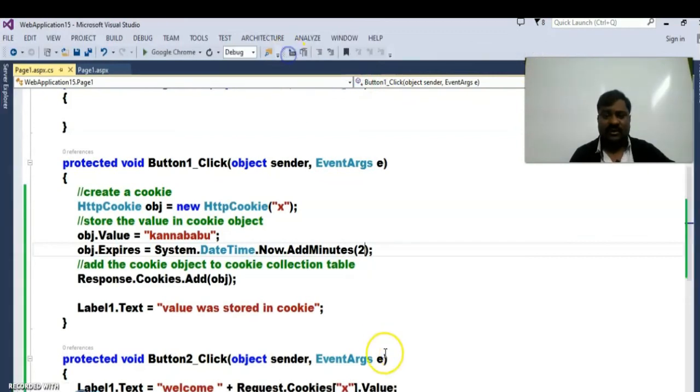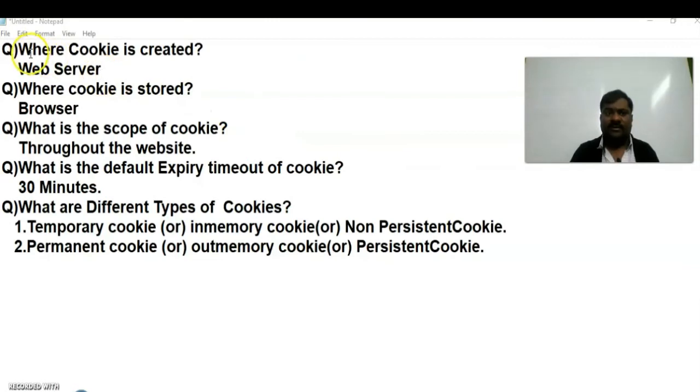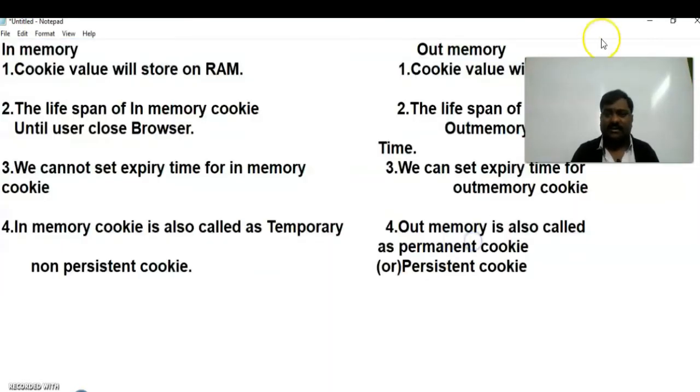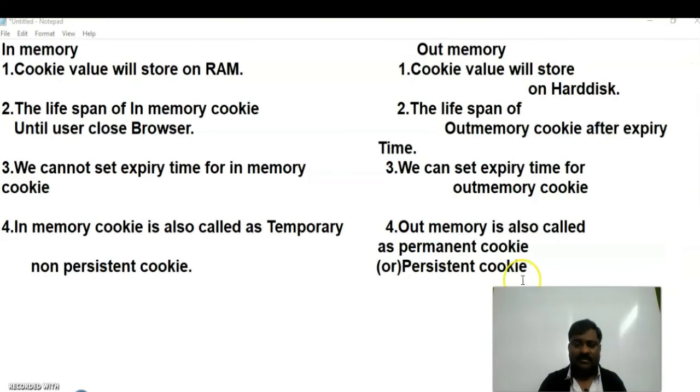Cookies is a very powerful topic. Is it clear? So from an interview point of view, interviewer will ask where cookie is created, web server. Where cookie is stored, web browser. What is the scope of cookie? Throughout the website you can access cookie anywhere. What is the default expiry time out of cookie? 30 minutes. What are the different types of cookies? In-memory cookie and out-memory cookie. And here I already showed you the differences between these two cookies. Yes or no? Okay.